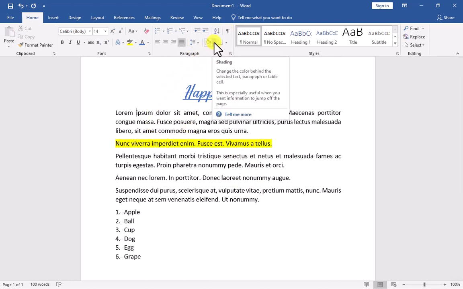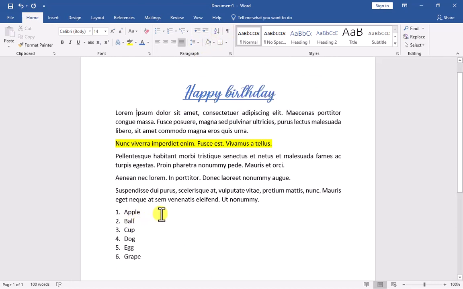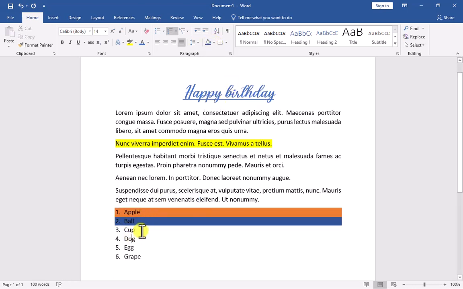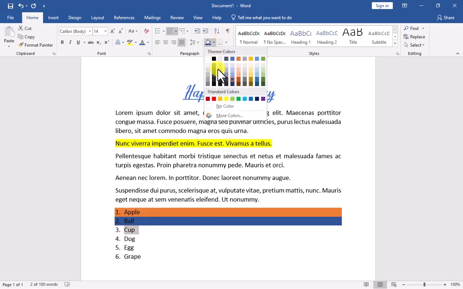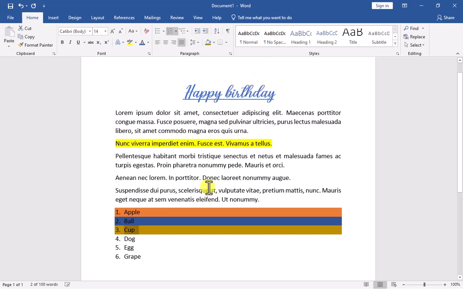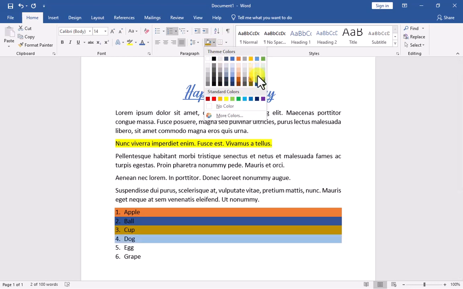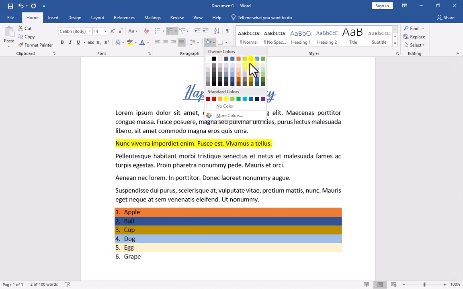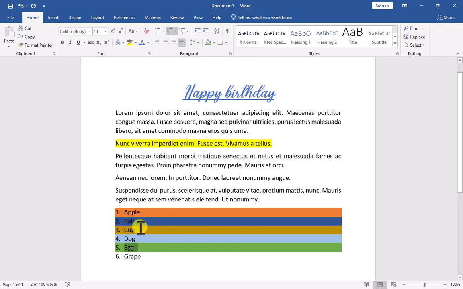Another option is this shading, right? If I want to shade my list, I'm just going to highlight over the list, and I'll go to my shading and pick a color. Alright, do the same for ball, I'll pick a different color. I'll do the same for cup, I'll pick a different color. I'll do the same for this, I'll pick a different color. I'll do the same for egg. I like egg. And now pick a different color. Okay. And then lastly, I'll do the same for grape, and I'll pick a different color.